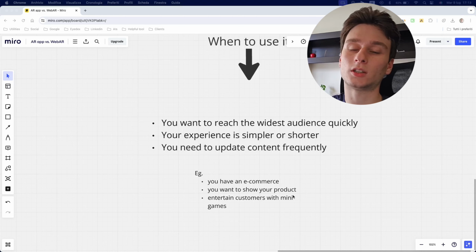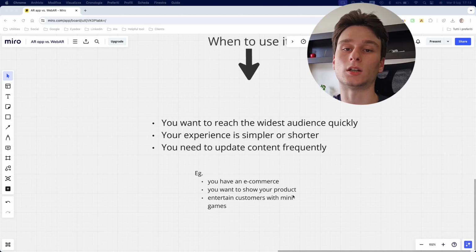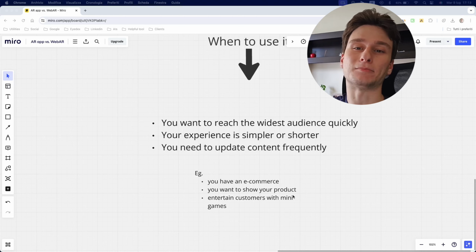And of course, you can also entertain with a web-based augmented reality experience. So create some mini games and sometimes also create some advertising with web-based augmented reality experiences.